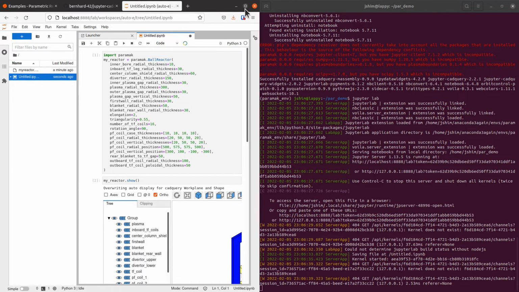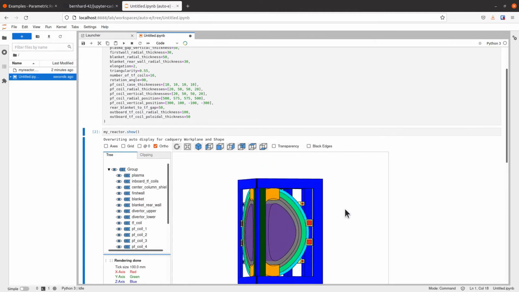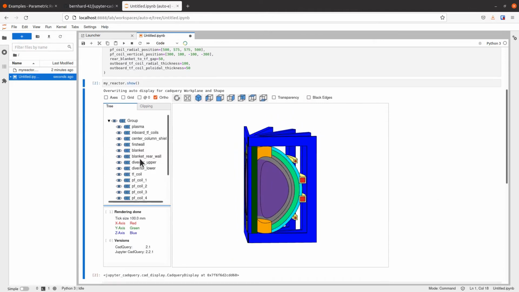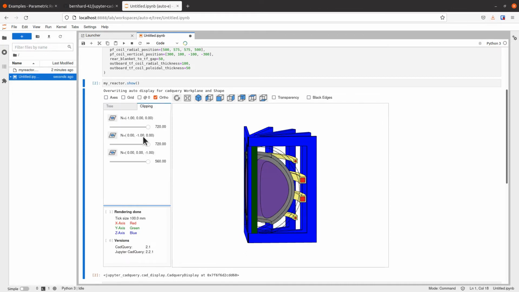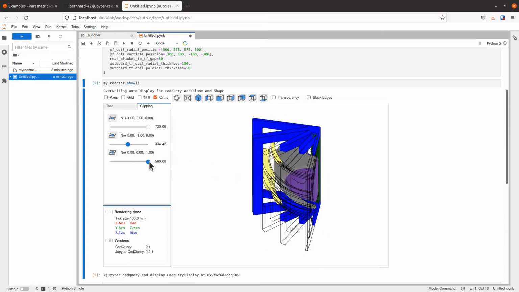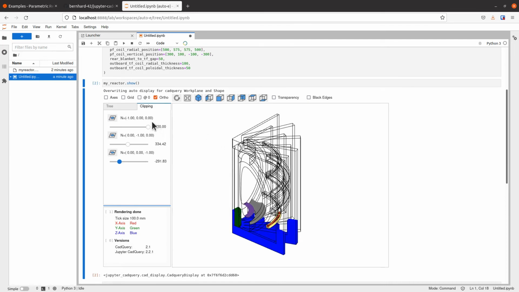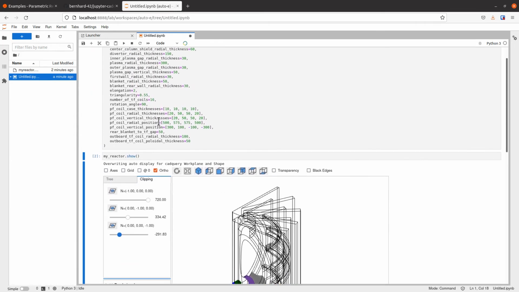So I will just full screen this so we can see it better. And now you see you've got your 3D geometry, which you can hide components of if you like, or you can do clipping and slice through parts of it to view the internals, or many other things, but it's right in the browser with your code.